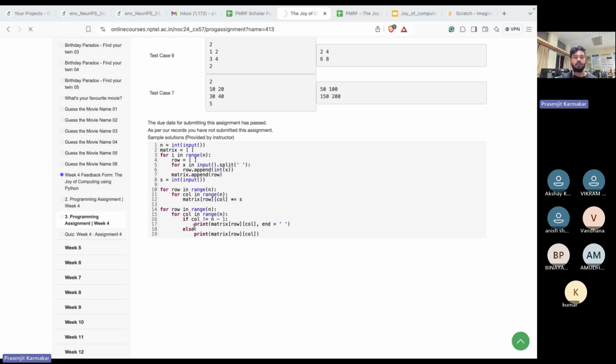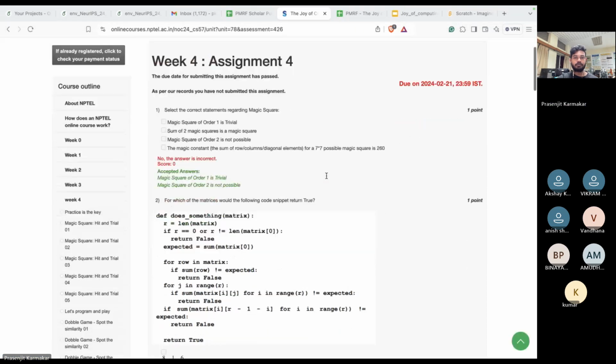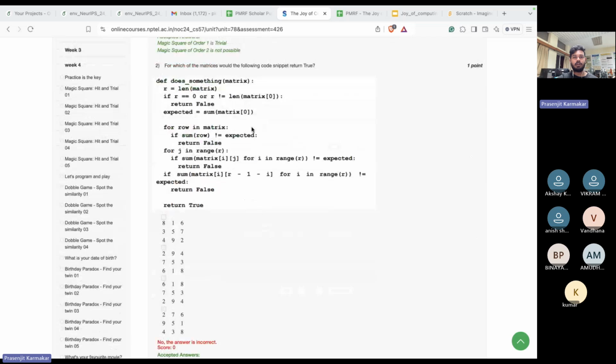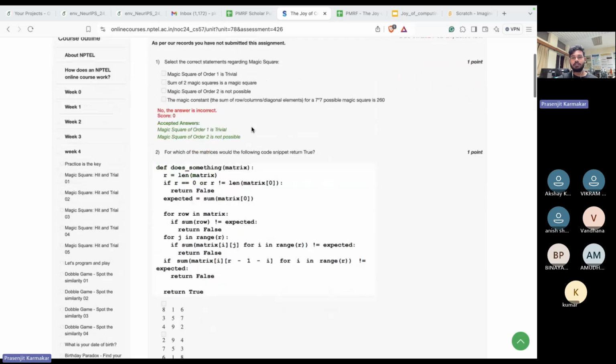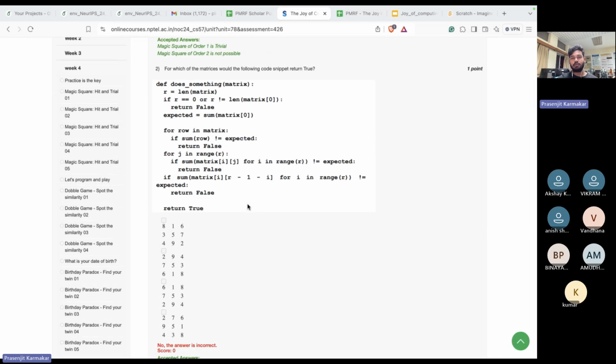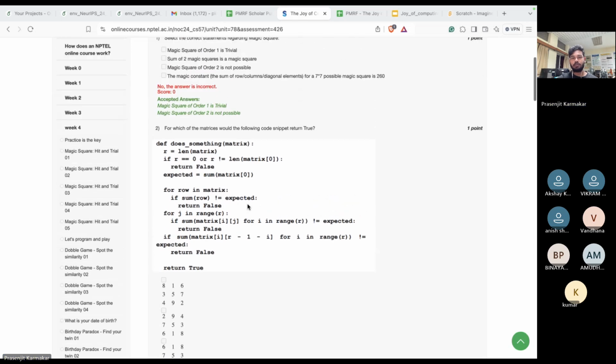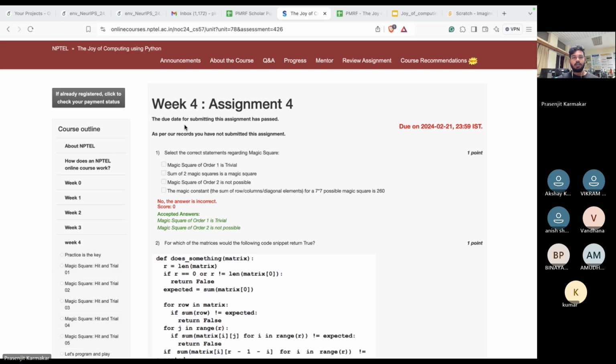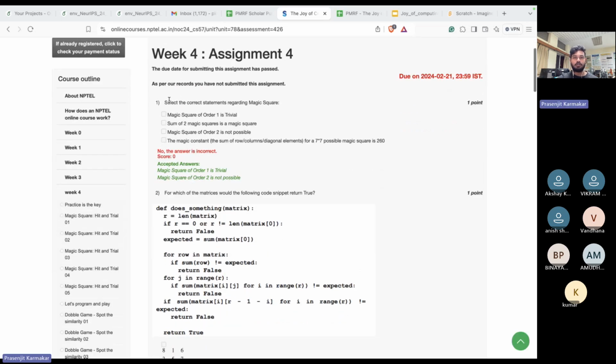Now, practice assignment 4. Again, here also you are expected to see a lot of screenshots, and you are supposed to write or guess the output. Okay, so as per our records, sorry, that's not the question. Select the correct statements regarding magic sequence.